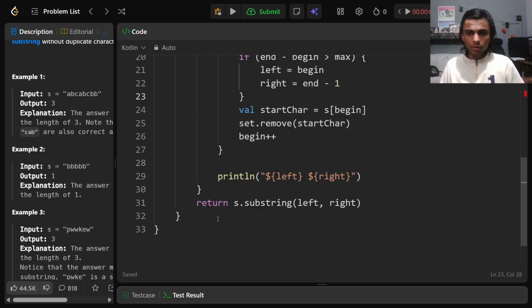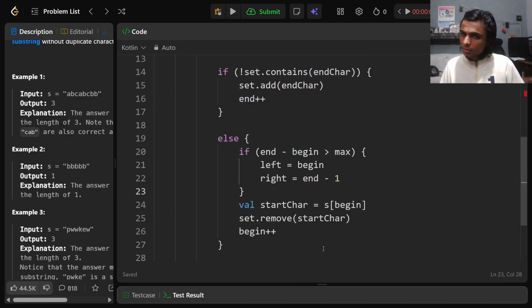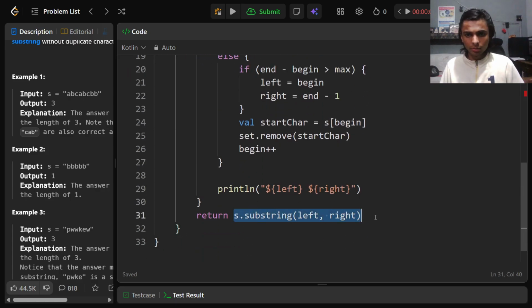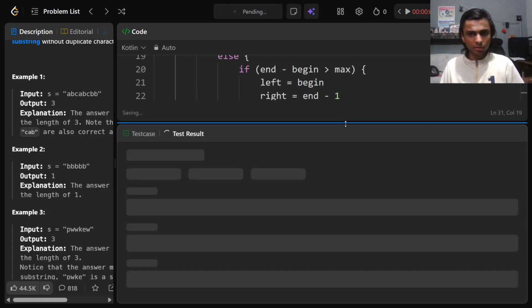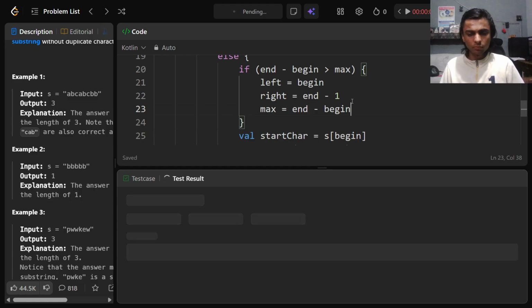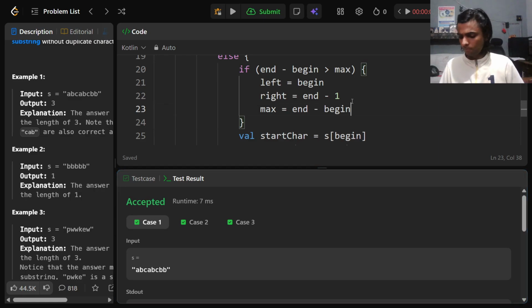Really? We are not even expected to return the substring. That makes it so easy. Then I just need to return max. See, I'm not updating max. Yep.